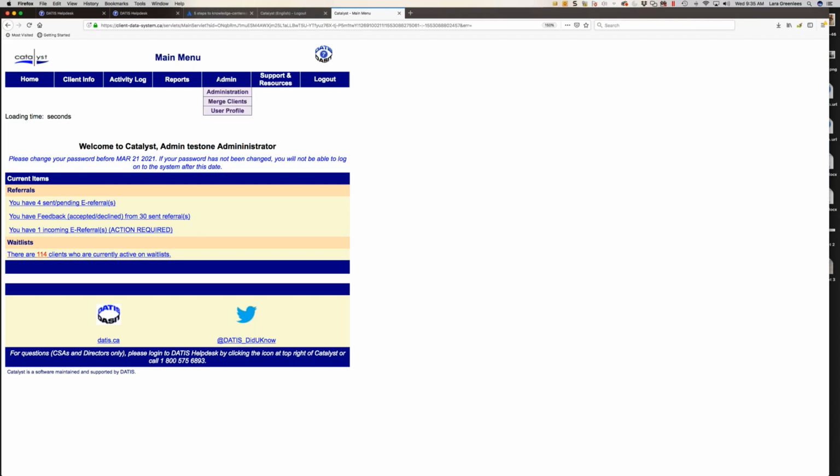So I'm logged in now, and I'm going to go to the admin menu, and under admin menu, I've got a couple of options: administration, merge clients, and user profile. We're not going to look at the merge clients today, but I'll just point out that that is a function available to administrators only. There are certain features in Catalyst that only administrators have access to. Merging clients is one of them. It has significant consequences, so we want only certain accounts having access to that.